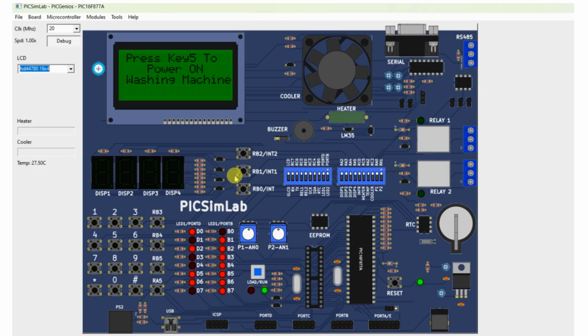This is switch 1, this is switch 2, switch 3, switch 4, switch 5, and switch 6. Now to turn on, we have to press switch 5. This is powering on the washing machine. Now these are the different programs that we have programmed, that is Daily, Heavy, Delicates. So to navigate through different programs, we have to press switch 4.